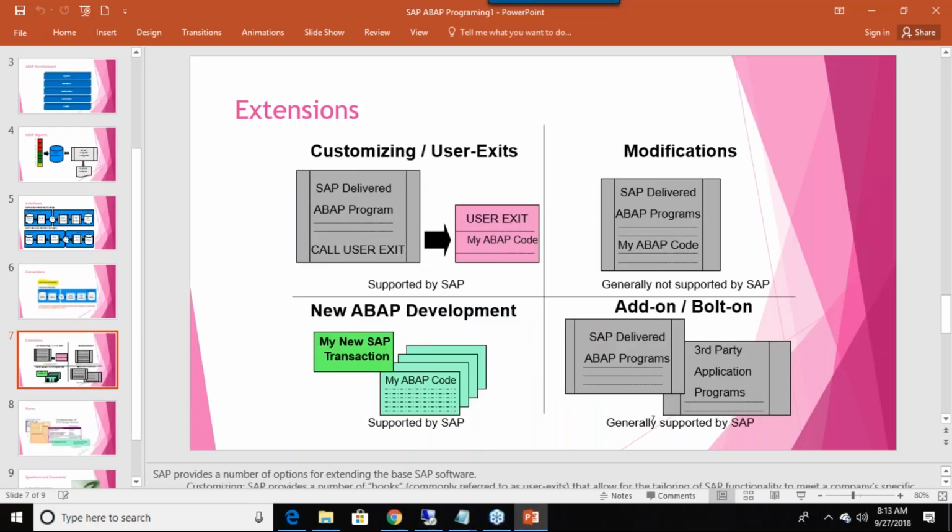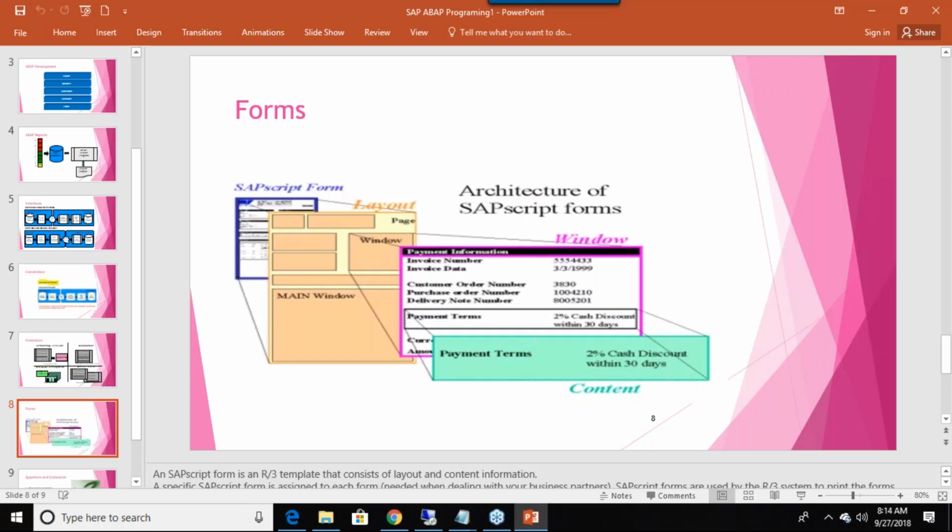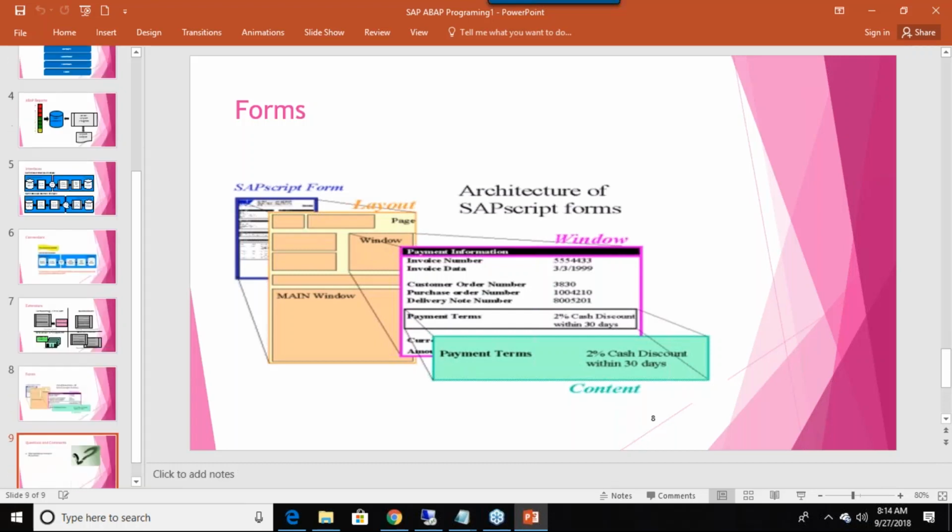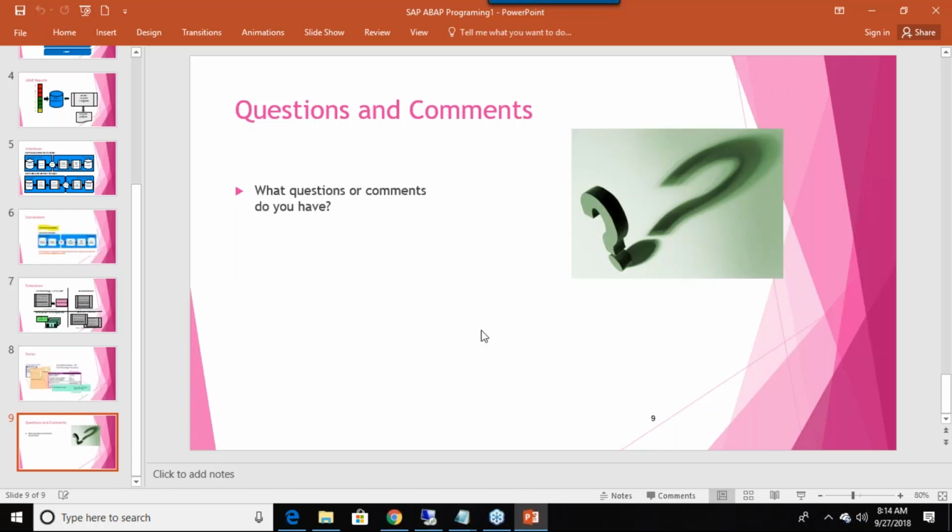We use an ABAP program to write the conversion program. Extensions, I think you know this. These extensions are nothing but user exits, BAdIs and the enhancement framework. By using these techniques, we enhance the standard SAP application. There also, ABAP coding is required. Then forms: any business application document you want to print from SAP, forms is the source for that. We have three techniques as of now: the oldest technique is SAP Script, then Smart Forms, then Adobe Forms.